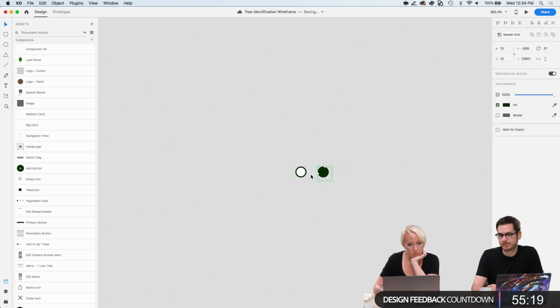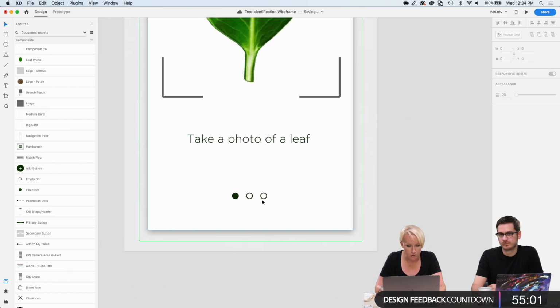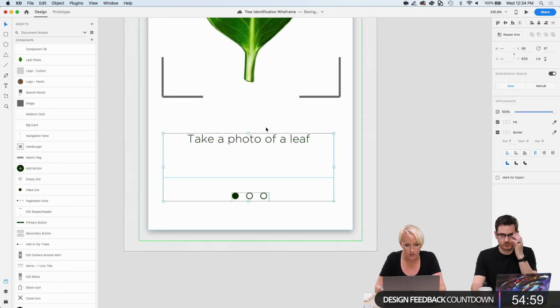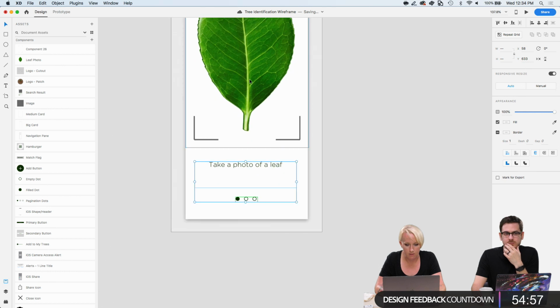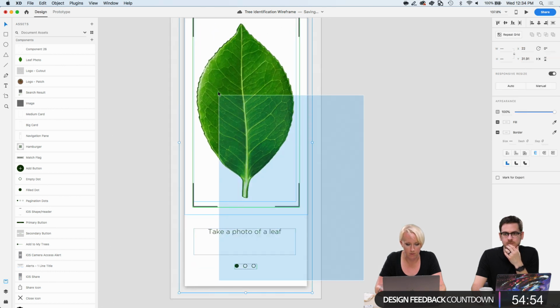And then what I can do now is easily replace that. So if I want this one to be solid instead, I can, if I want this one to be, nope, not that one, this one, I can play around really quickly and easily to switch those up. So that makes life a little bit easier. So I've got this pagination dots, I've got text, I've got leaves, I've got a picture frame.